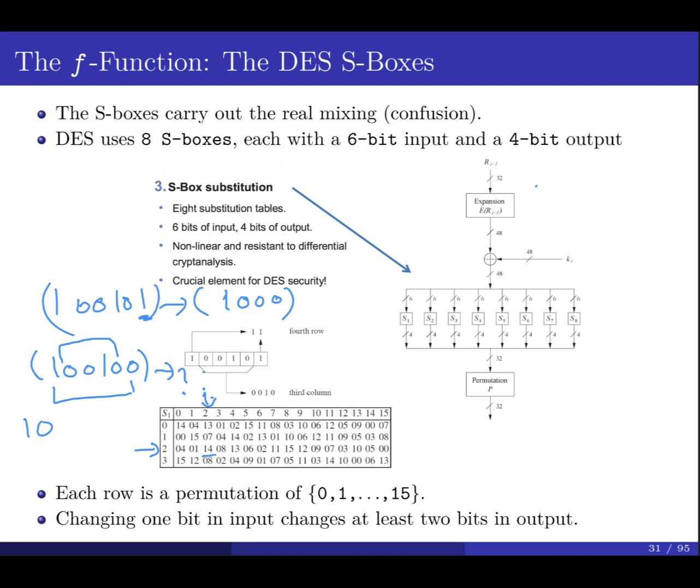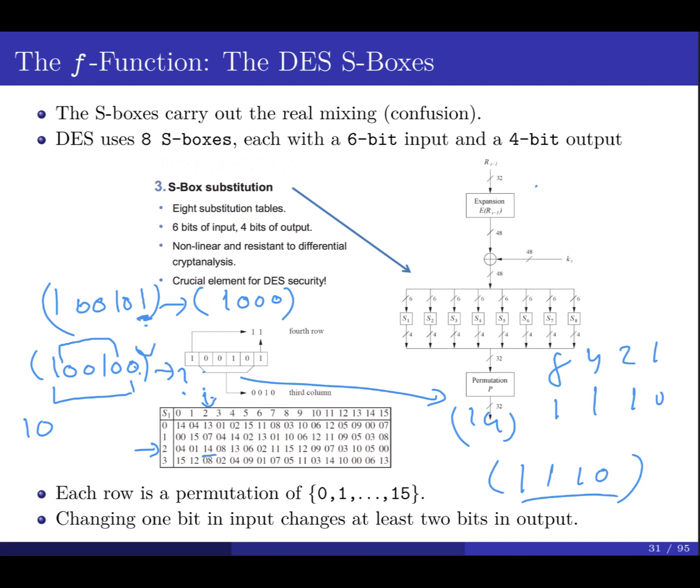14. This one is going to be what? 14, yeah? So 14, that means in this case 1, 1, 1, 0, right? Am I right? You see that? You change 1 bit, it affects the result. If you change 1 bit from 1 to 0, this one will change at least 2 bits at the outcome.